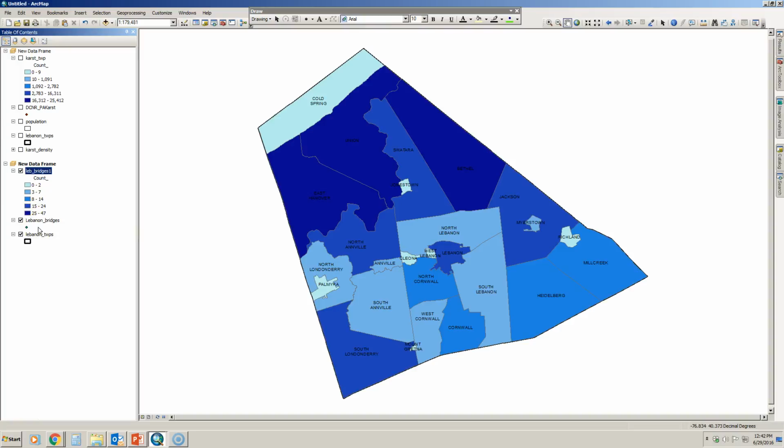So again, a spatial join is great for aggregating data within a specific polygon so that you can count up how many of something is there to make a different type of visualization that might be a little easier to interpret for your map audience.